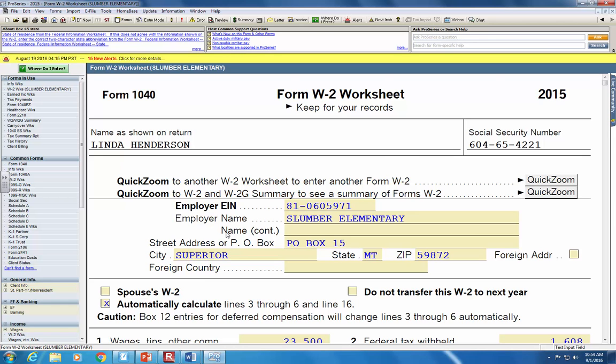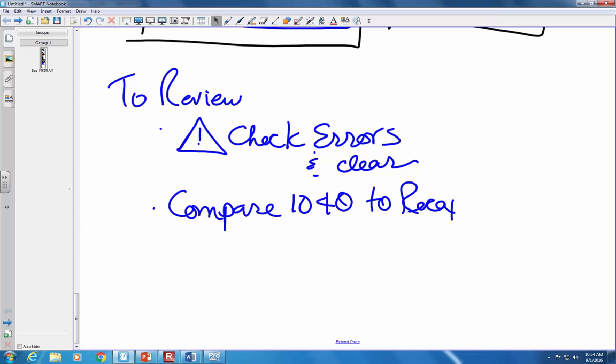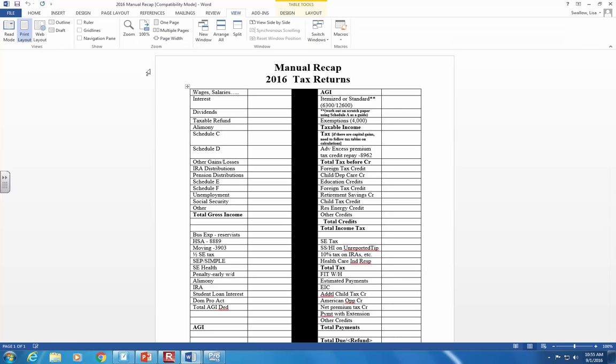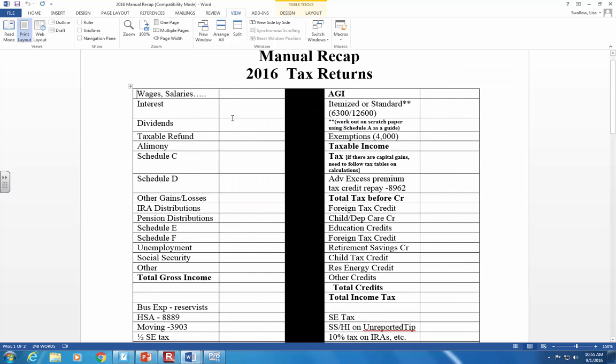Yeah, don't do that. Okay, so step number 2, after you've cleared your errors, is you want to compare your 1040 to your recap. Here's my recap. Let's make this a little bit bigger. And it should look pretty much like this.